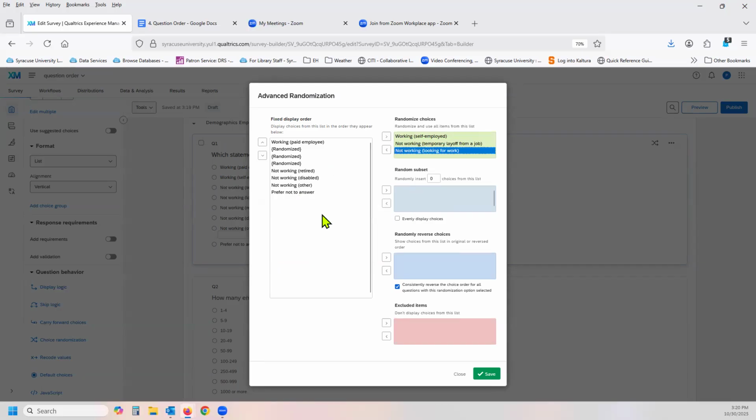Randomly subset, again, that's like the other one that we just saw. If you have a lot, you can decide which ones you want randomized rather than doing all of them. So with any of these, as you see, it's a little bit different scale reversal. It says consistently reverse. If you do random subset, again, it will evenly display choices. I'm just going to put a few in here.